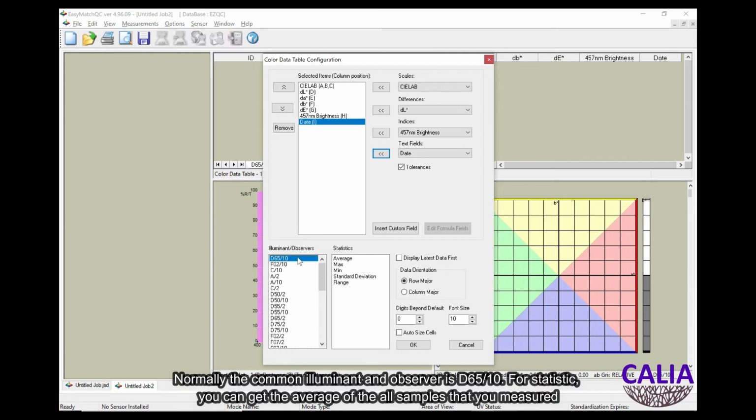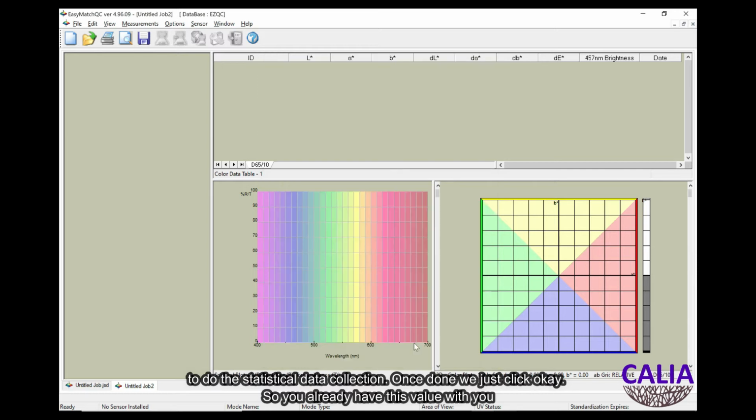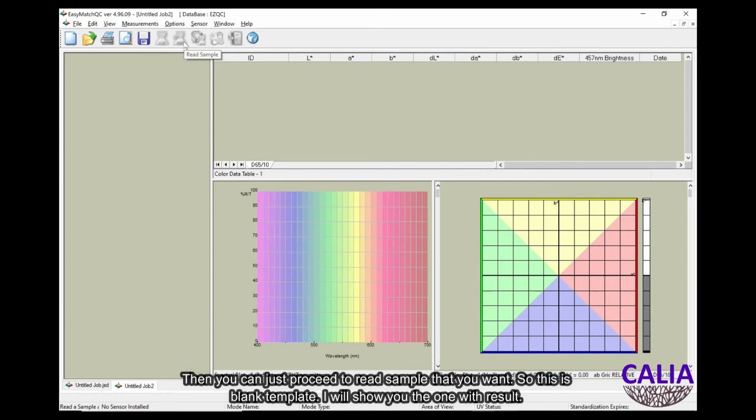And furthermore, you can choose a different combination of illuminants or observers. Normally the common illuminant or observer is D65/10. And for statistics, you can get the average of all the samples that you measured, and also the maximum, minimum, standard deviation, and range. So it's a very useful software which helps you to do the statistical data collection. Once done, you just click OK. So you already have this value with you, and then you can just proceed to read the sample that you want.